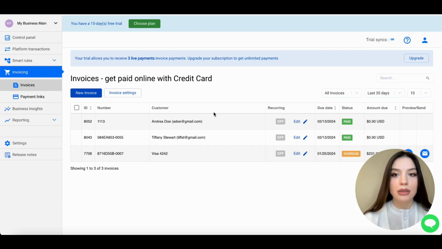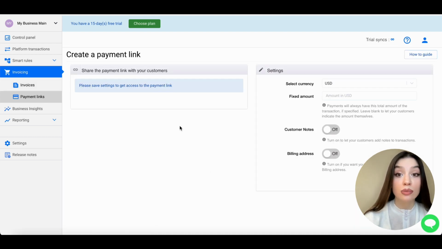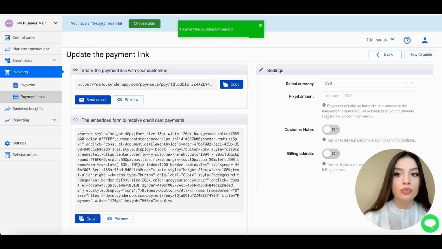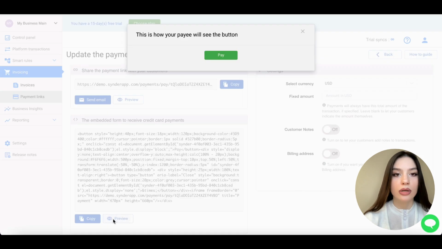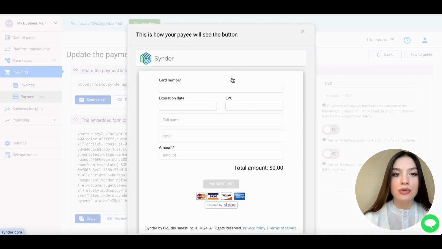The logic with payment links is similar, with one exception. There is even no invoice to be sent. So you just create the payment link, which can be shared with your clients or pasted into your Instagram or Facebook account. Or you can use the link to be pasted to your website, so it will result in this green pay button with this Stripe checkout page.